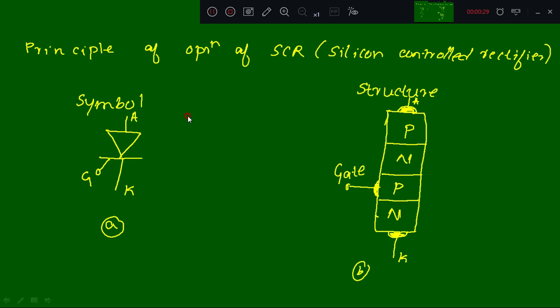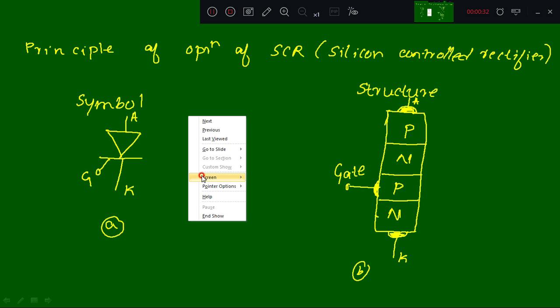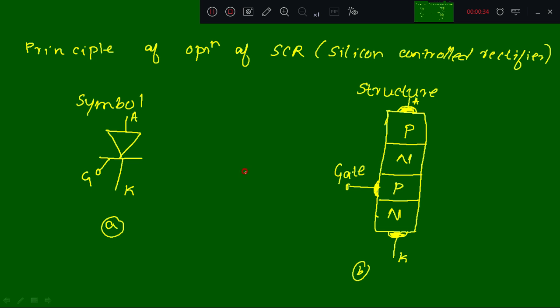First we'll take the principle of operation of SCR. What is SCR? SCR is silicon controlled rectifier. It is a power electronic device. It is a power electronic device means what? It can handle large amount of voltage, large amount of current and dissipates large amount of power. So only it is a power electronic device.